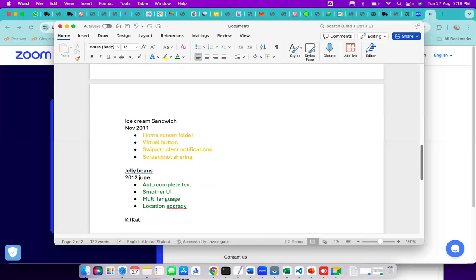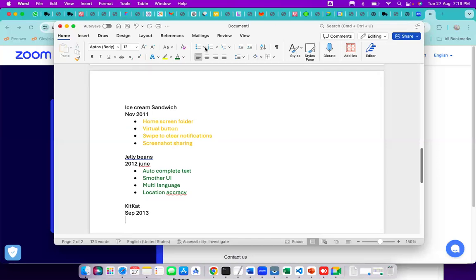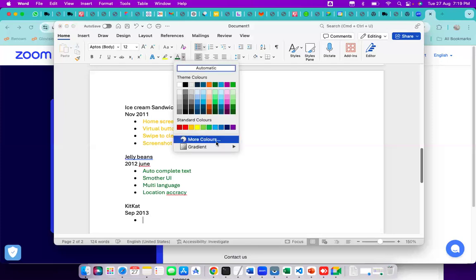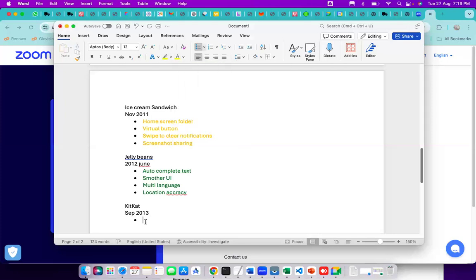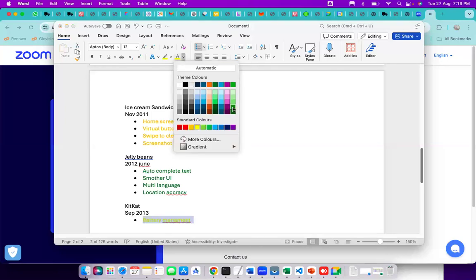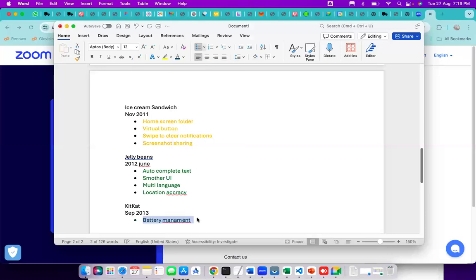Next, KitKat. This is in the month of September 2013. So it is released. So in this, what are the features? Now in this, the first one is battery management. Battery management has been introduced in this version.